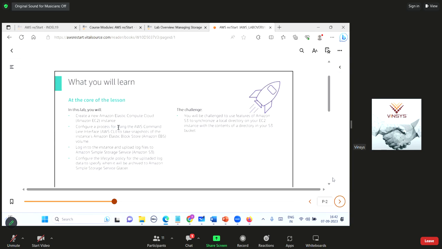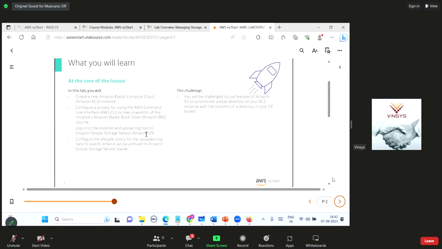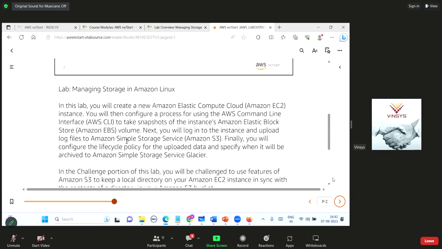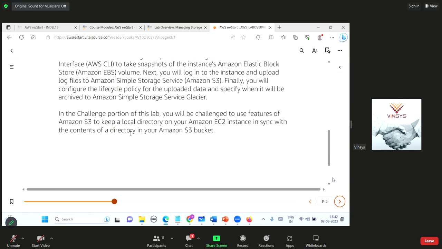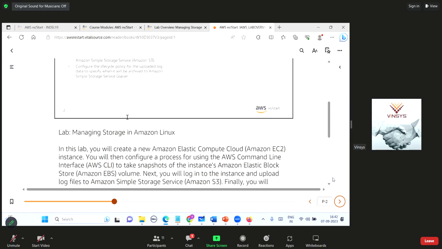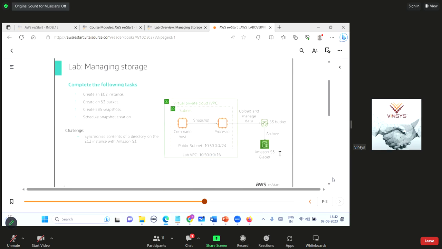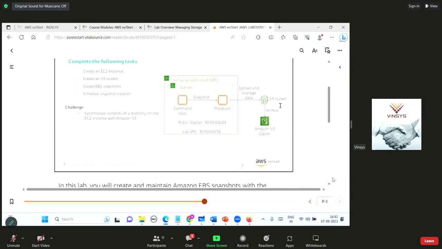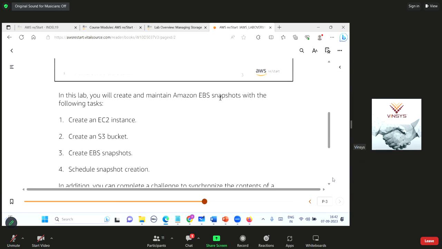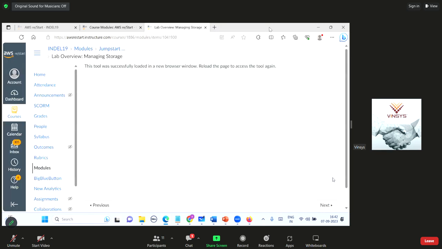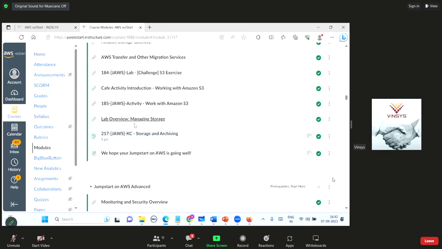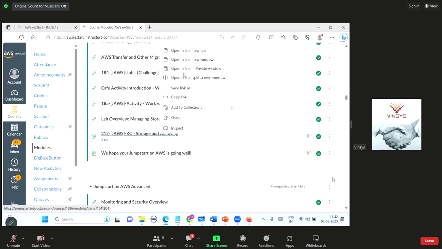Create EC2 instance, configure process. Okay. So see, they have just demonstrated what has to be done for the challenge lab. The challenge lab, which we have seen earlier, it is for this. It is just displayed here. Okay. It is something wrong over here. Fine. Now let us go for this KC 217 KC, everyone.